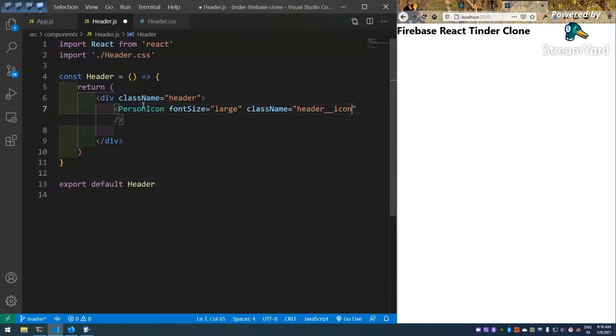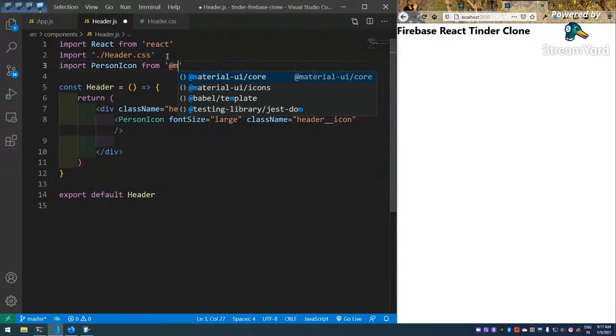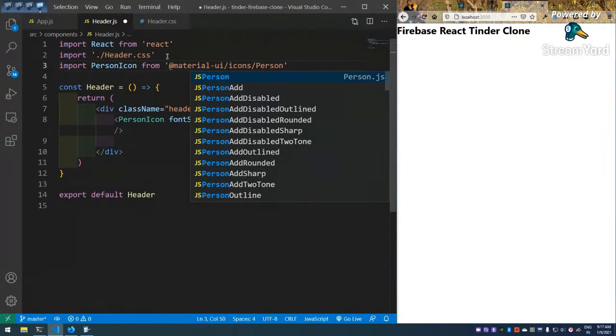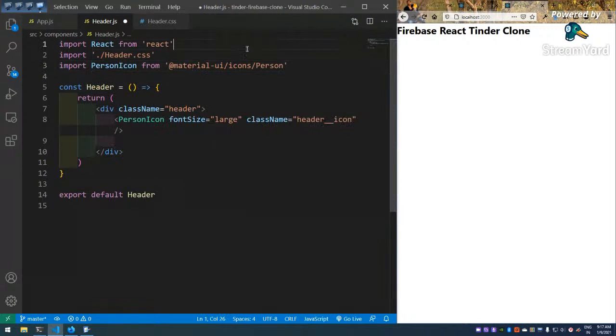But how we are using it, let me show. Control C, import PersonIcon from @material-ui/icons. We have to go to icons. Okay, and then there is a Person icon. So see, we can use it with a different name. I'm adding the Icon thing. So actually it is this. Okay, so let me save it.